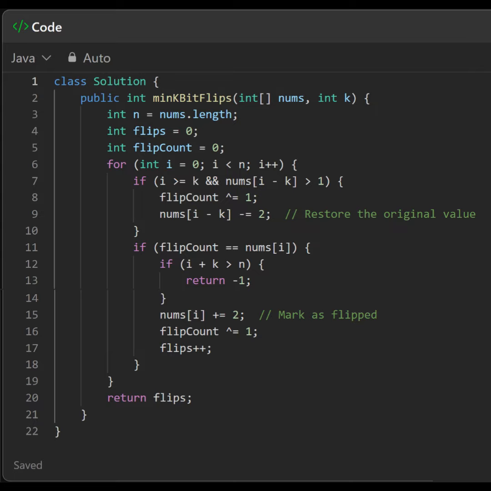In summary, this Java code takes an array of binary integers nums and an integer k. The method returns the minimum number of k-bit flips required to make all elements in the array nums equal to 1. If it's not possible, it returns -1. The method uses a greedy approach with a sliding window technique and in-place modification of the array to track flips and ensure efficient computation.